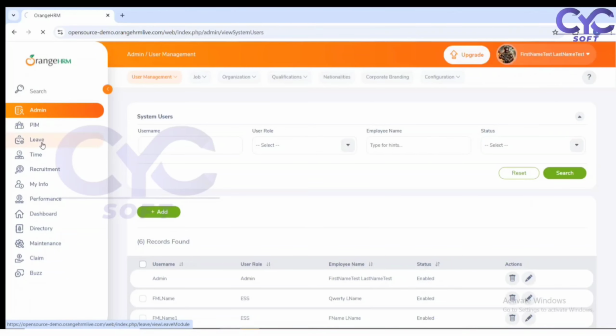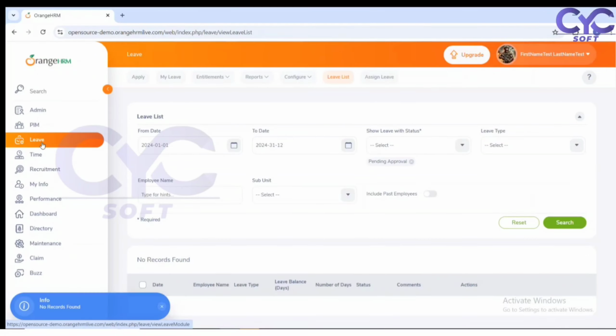Suppose I click on the leave module. In the leave module, I have apply for a leave, my leave, entitlements, reports, configuration, leave list, assign leave. So everything is here. These things we can look and feel in manual testing. Suppose I am entering any wrong data.